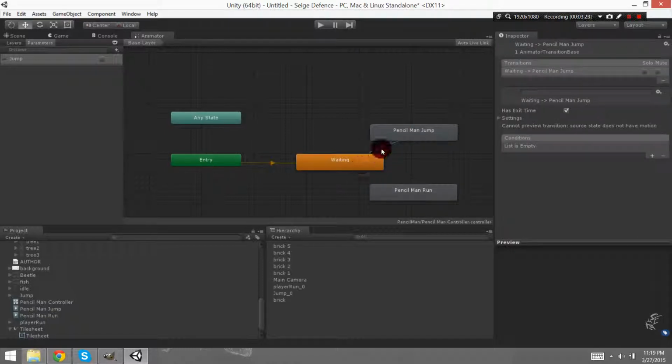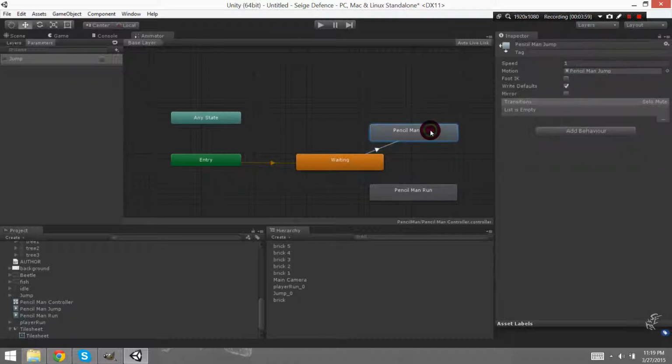Easy enough. Click on this little arrow thing. This is the transition. These are conditions, and this is an exit time. We don't want an exit time. An exit time means that when we're done waiting, we're automatically going to exit waiting and go to jump. But we don't want to do that. We don't want it to jump unless we tell it to. So we're going to uncheck that. We're going to go conditions, push the plus button, jump, true. Okay? Simple enough.